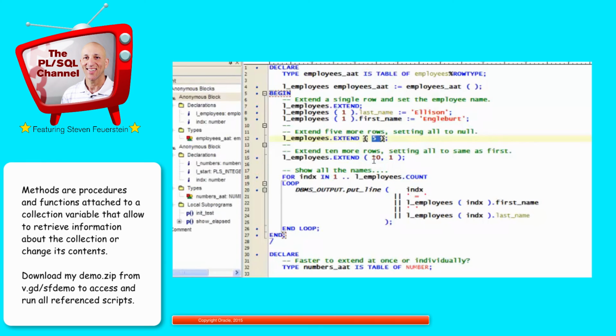And I can even say, well, extend 10 and set all the element values to the same value found in index position 1. And after doing all of that, I should have, let's see, 10 plus 5 plus 1. I should have 16 elements defined. So what I'm going to do is iterate from 1 to the count and display the first and last names at each one of those locations.